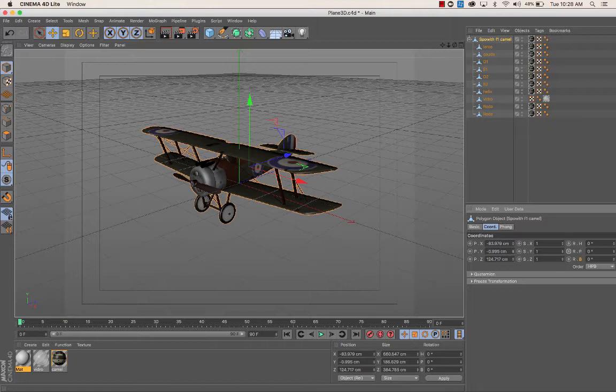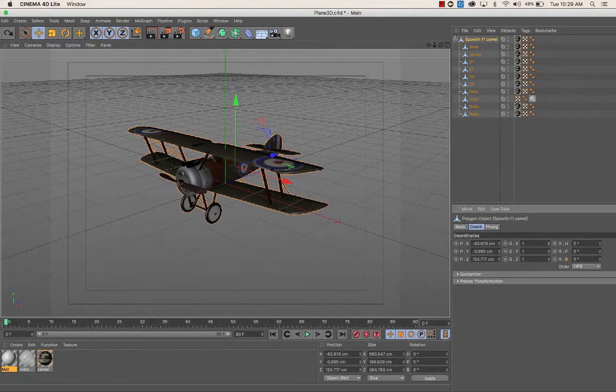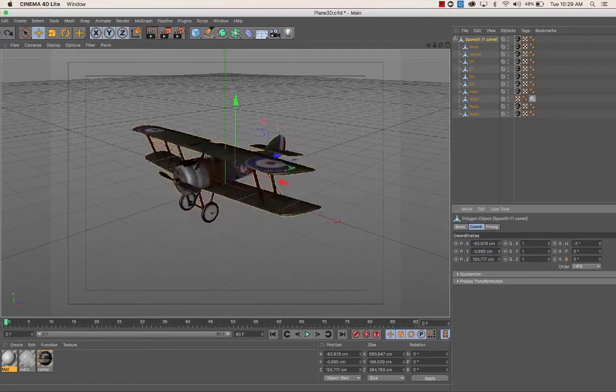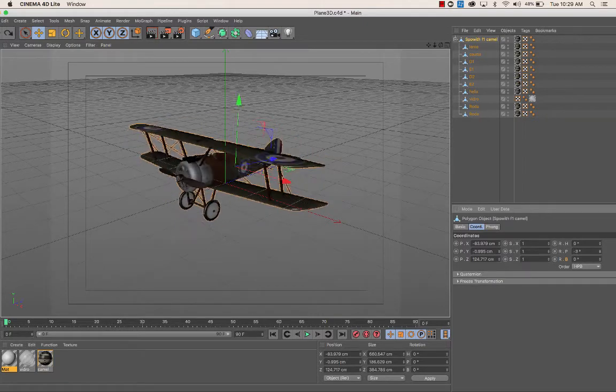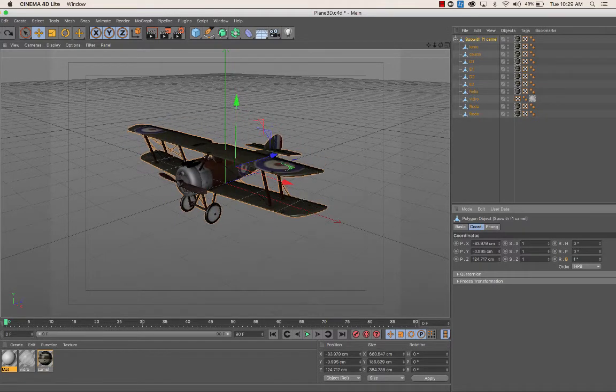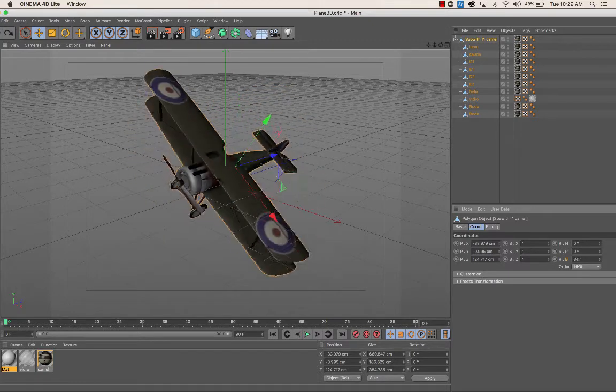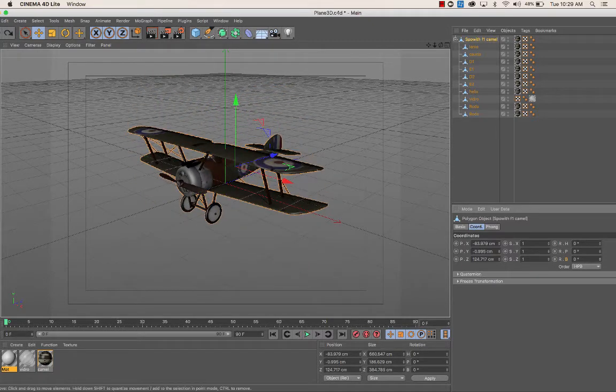So you can do everything over here. You can scale it, not that you would really want to. You can do rotations, which is something we might want to do here, especially that one. So just be aware.